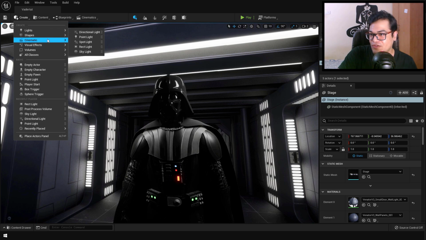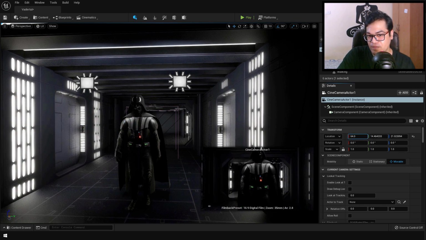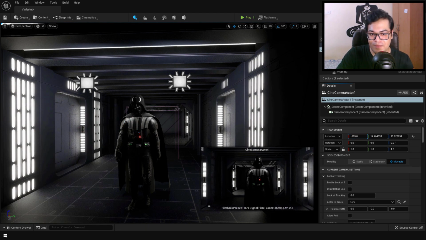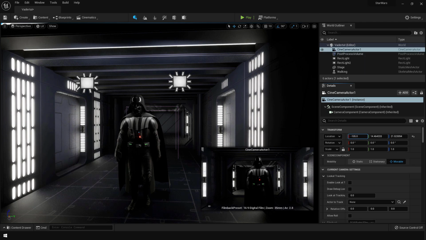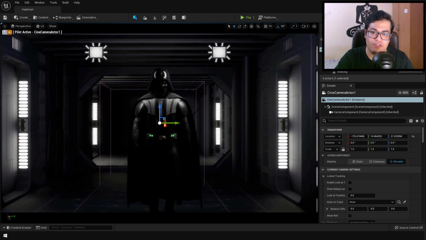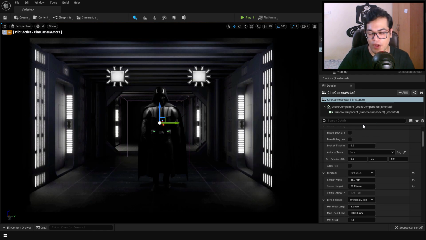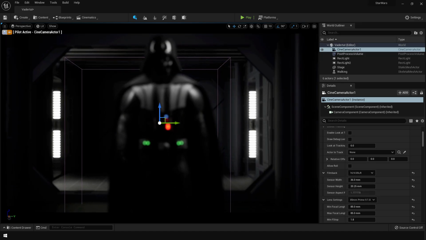So for animation, the first thing that you need to do is you need to add the camera. So just add a cinematic camera actor. After the camera is positioned, let's go to the camera view. Now just select your camera and you have a lot of settings for the camera here. So first I'm going to change the sensor size to 16:9 DSLR. Next, I'm going to change the lens to 85mm.